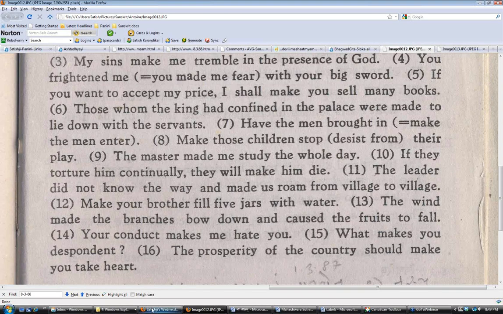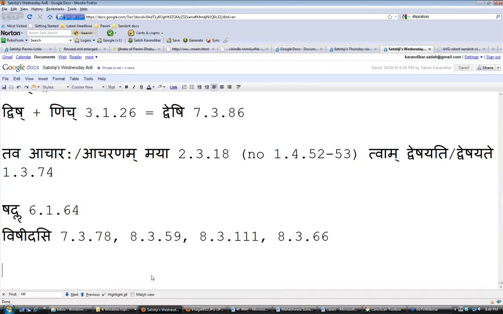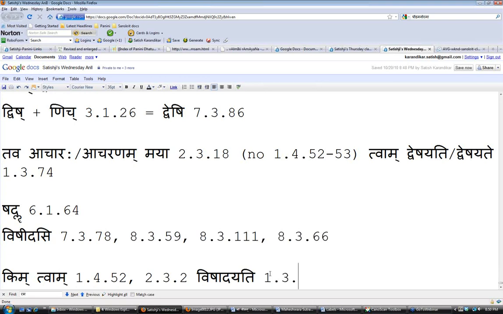Okay, so let's finish out the last one. So kim tvam vishadayati. Okay, let's put the numbers. This is the last example coming up, the last practice chance for you. 1452, 232. Vishadayati will be 1388. All right.